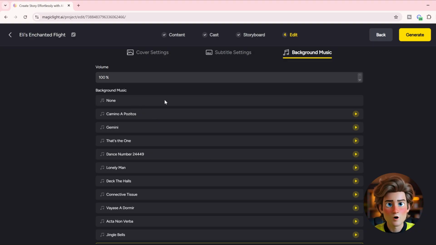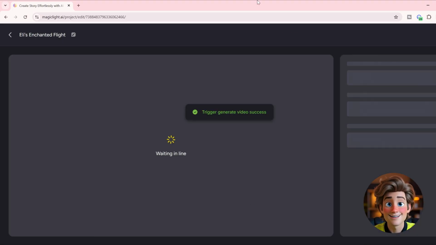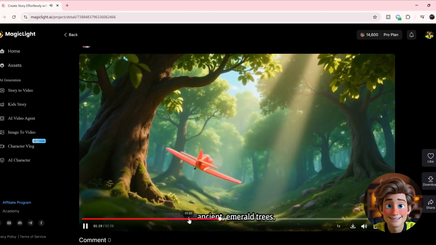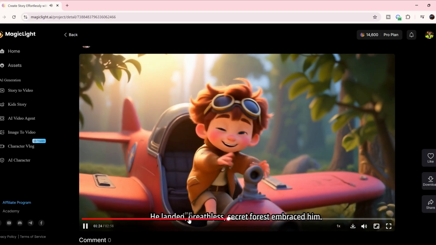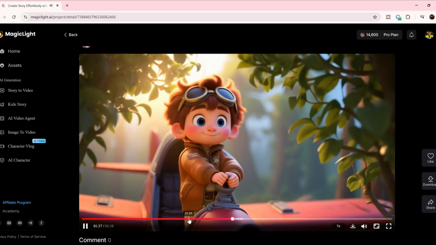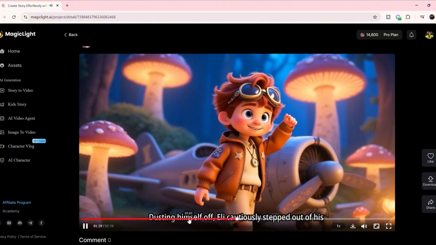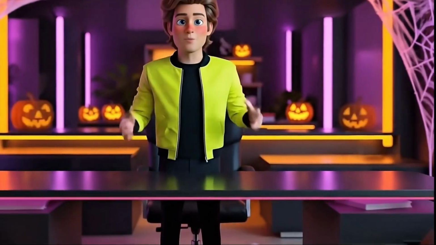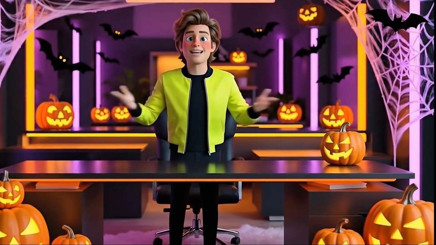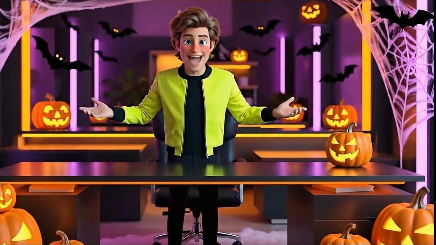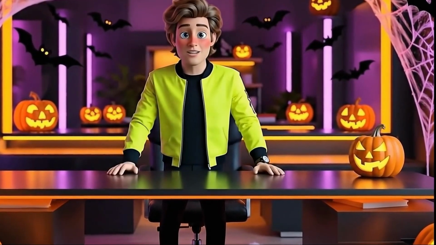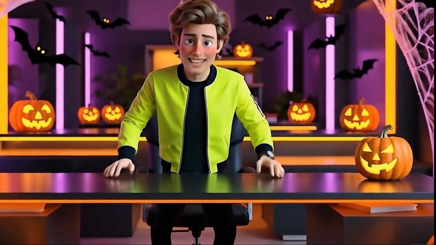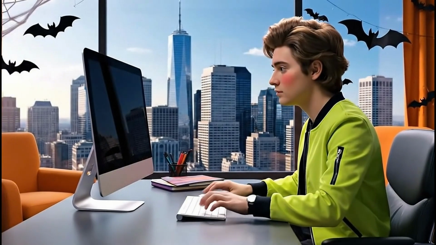If you're using Kid Story one-click, all you need to do is paste your prompt and hit Enter. MagicLight automatically generates your final video. And if you're not happy with the result, no worries, you can always edit it later like I just did. But with the AI Video Agent feature, you get way more flexibility. You can tweak the characters, change the video duration, and make edits before generating the final video. So pick whichever feature fits your style best.